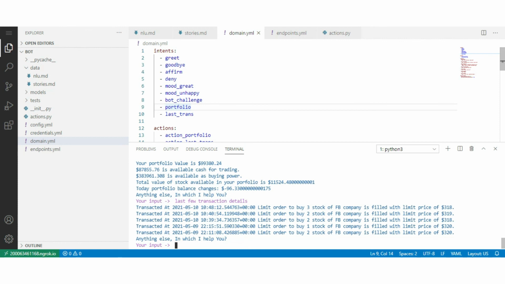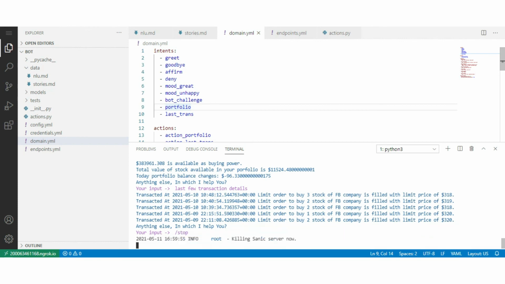Now stop the chat. Well, both our conversations, that is portfolio details as well as last few transaction details, are working fine. In the next video, we will create a buy order conversation including both limit order as well as market order type, and also do some stock trading using our own created chatbot in the live market.